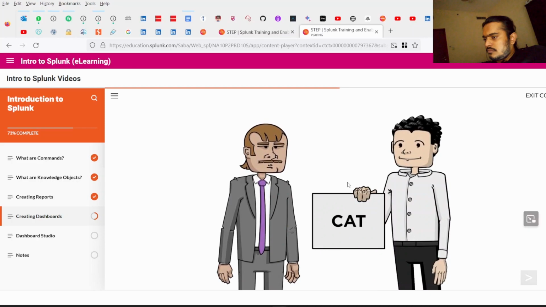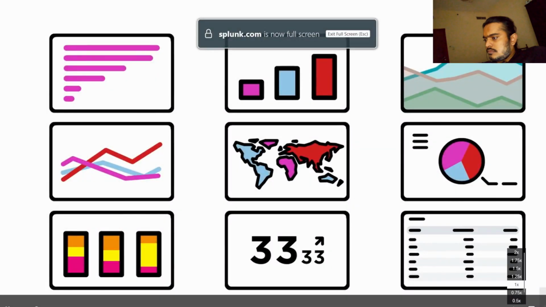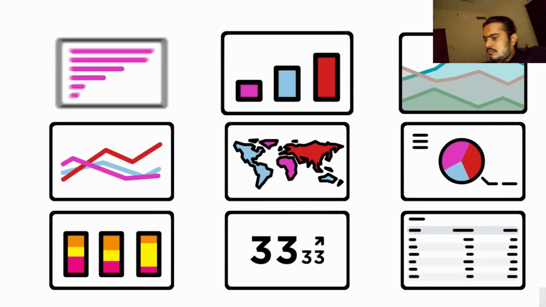Sometimes a visualization will help you use your data to tell a better story. Splunk allows you to visualize your data in many ways. Any search that returns statistical values can be viewed as a chart.